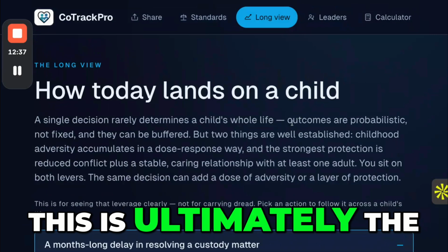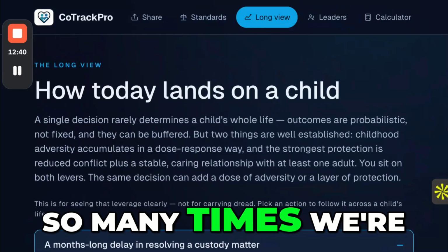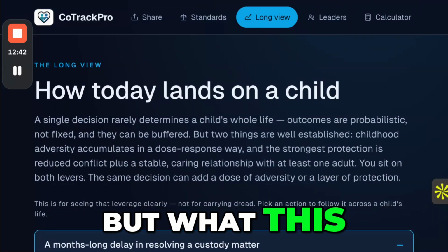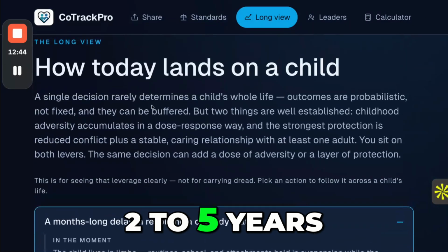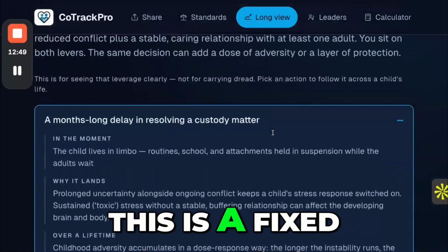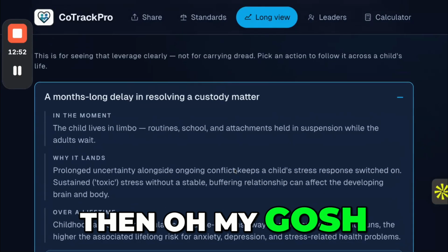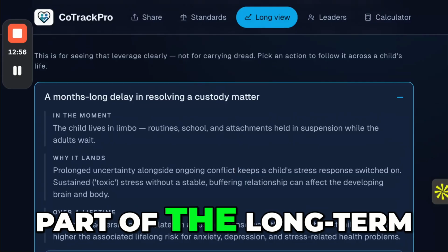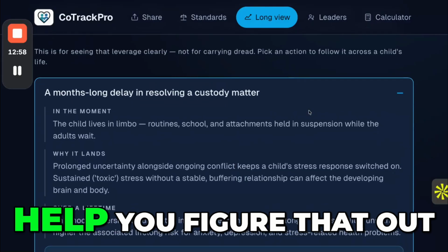This is ultimately the long view. So many times we're just looking at the current case, but how's this going to end up in 2 to 5 years? Single decision. But oh my gosh, if this is a fixed process, can you be a part of the long-term solution? And so this will help you figure that out.